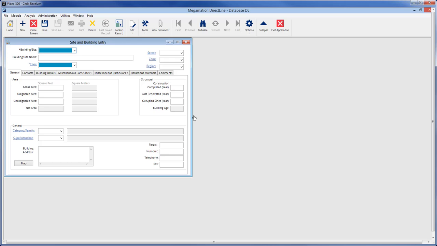To begin entering a site or building, enter a new building number in the building site field. This is the unique identifier for the record, so it has to be different for each site or building. The building site number can be made up of letters, numbers, dashes, or a combination of the three. Building and site name is an open text field used to enter a short description of the entry. For example, South Street Elementary School, or West Parking Lot, or Administration.